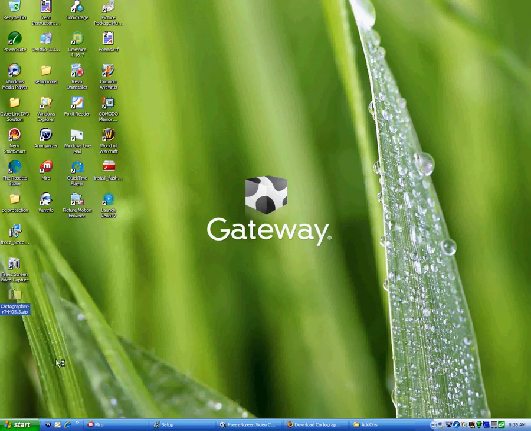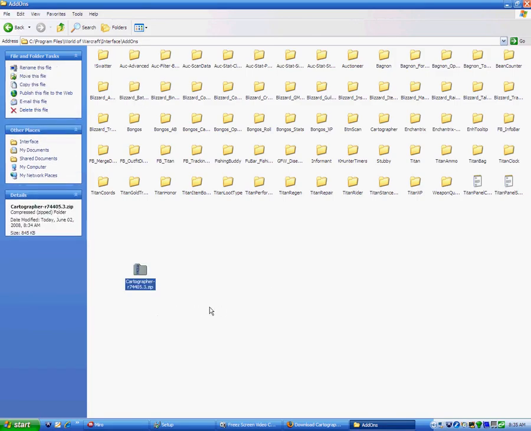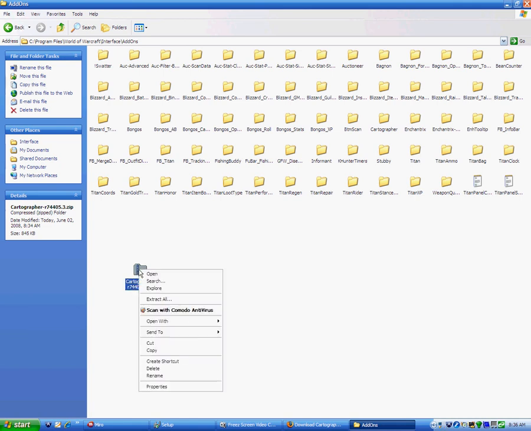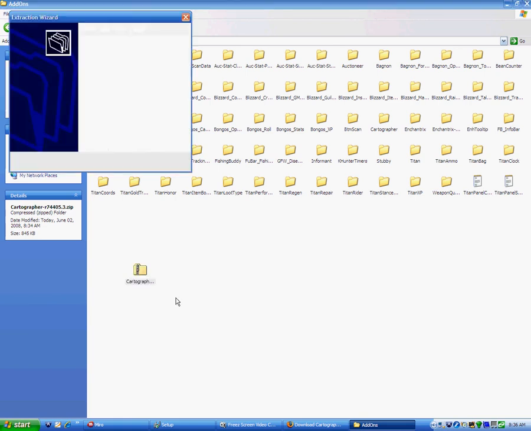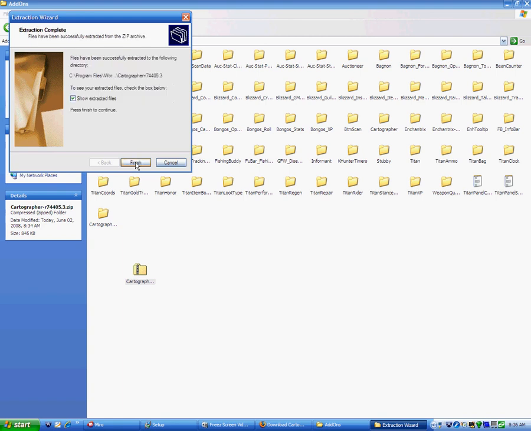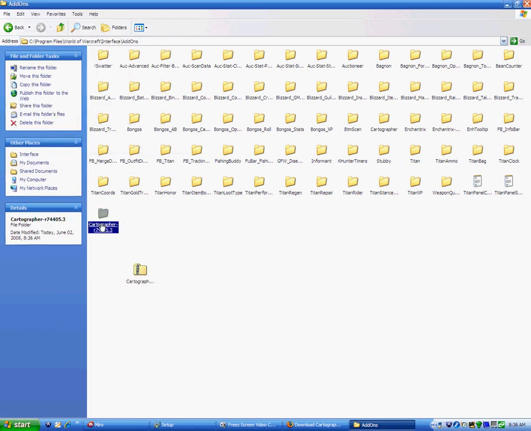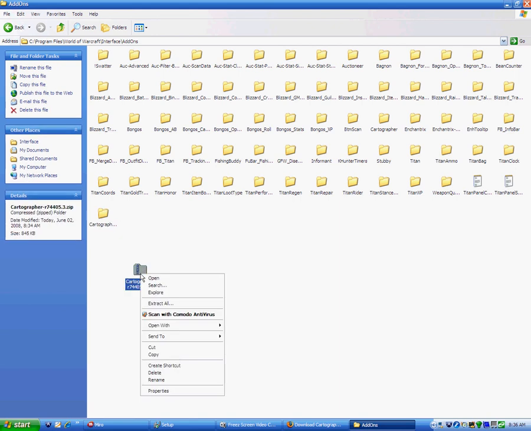Now, as you see, you're going to see that number again, so watch out for that number. Now, you're going to right-click that, click Extract All. Click Next. You can check that off. Finish. Now, see, you have Cartographer right there. Now, like I said, you'll see that number again, because what you can do is delete this zip file, and then you're going to right-click.